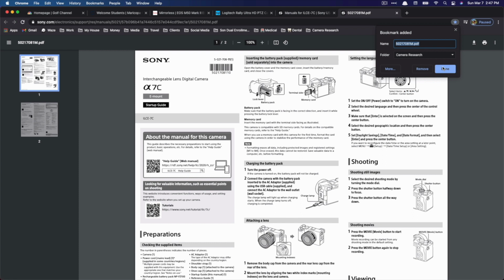Now, the reason why I brought you here is a lot of people capture the information immediately, but because you're capturing this information, what I highly recommend is put some sort of keywords or phrases in front. We'll do Sony A7C startup guide, for example. And then I'll do a space here and click done. And just like that, I've bookmarked and captured this information immediately.